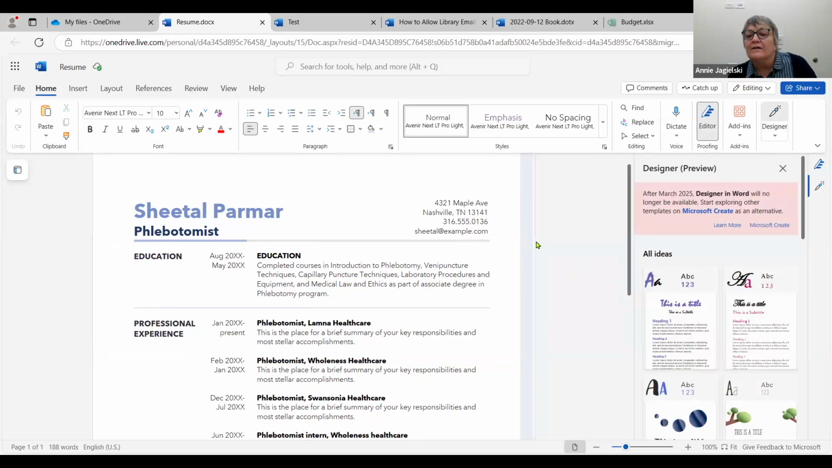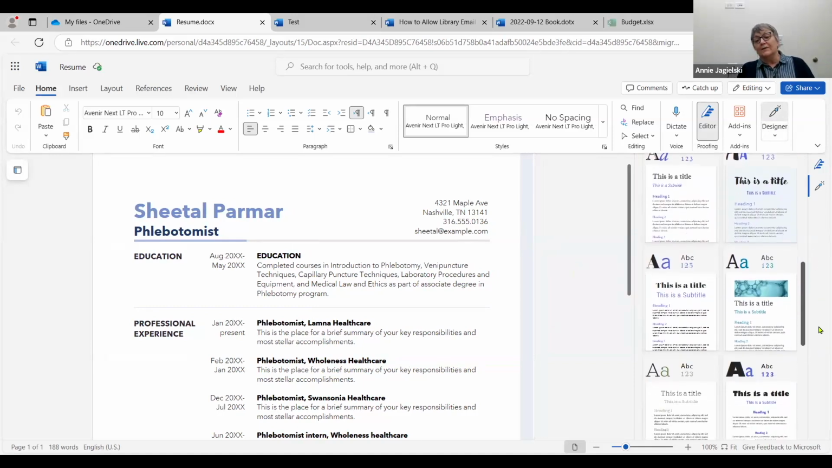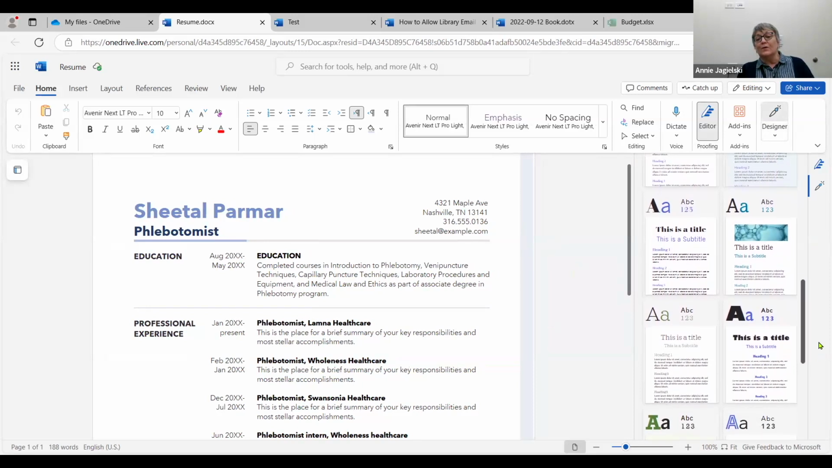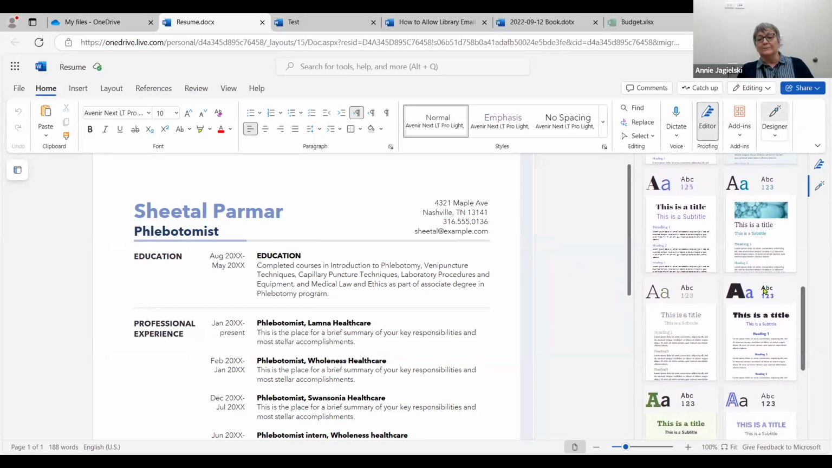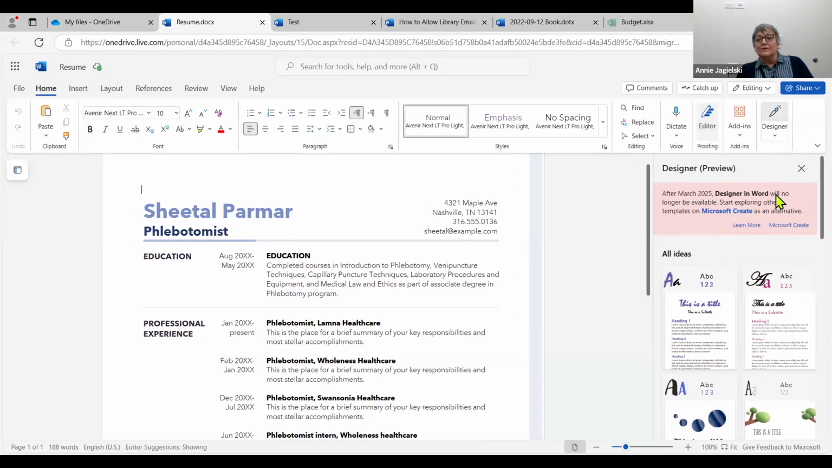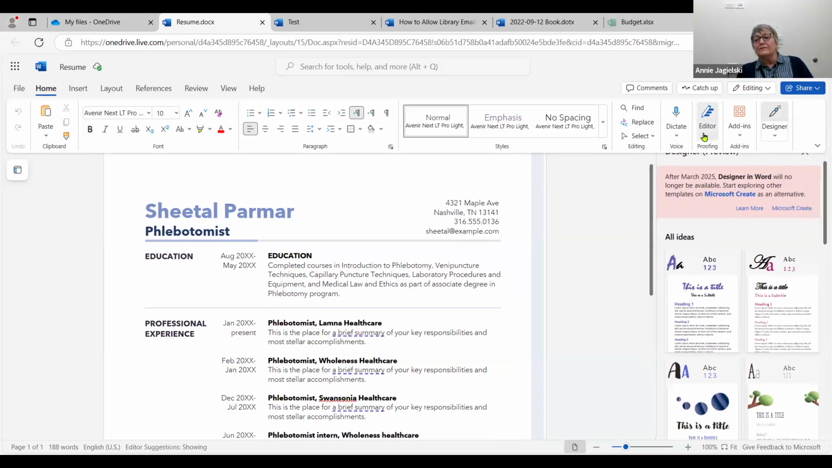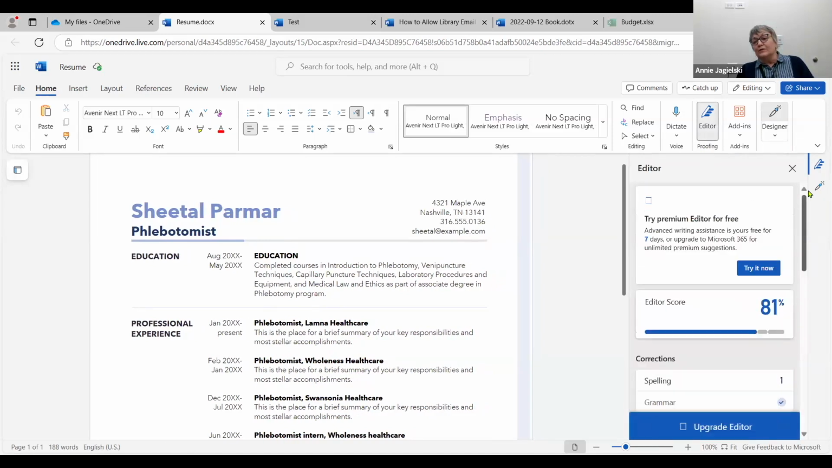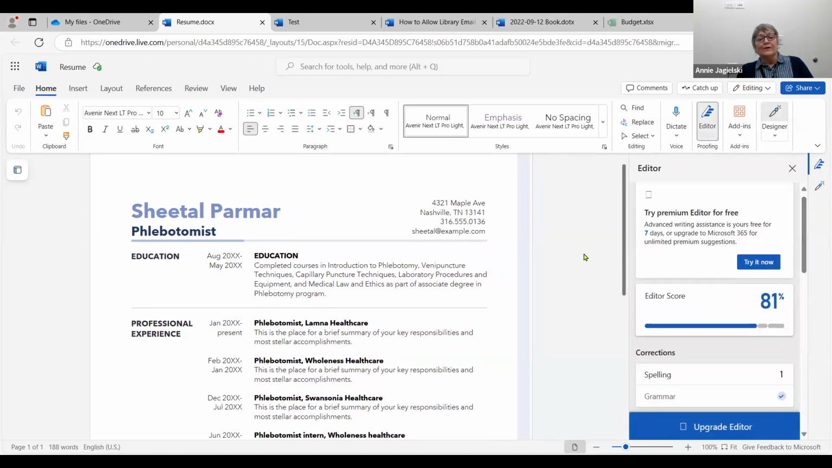They're not going to let it be available after March 2025, they're not gonna have it, so. But I like this. And I guess they're not gonna have it anymore, but it's a way for you to make your documents have nice colors, nice fonts, everything goes together, so they're not gonna have it, so let's not even talk about that. But editor is very nice, and even though it's limited for you, at least you can see that you've got a score of 81%, so that's pretty good.